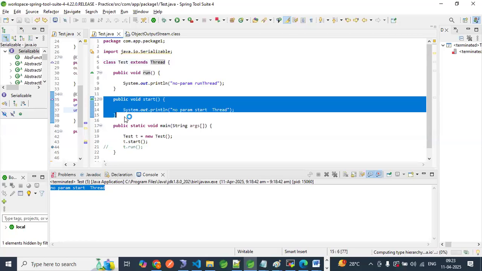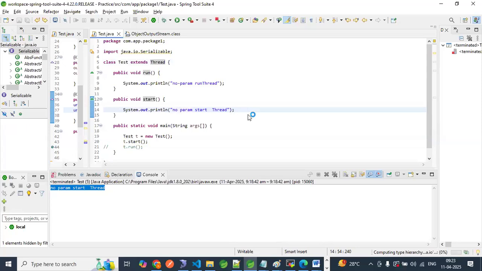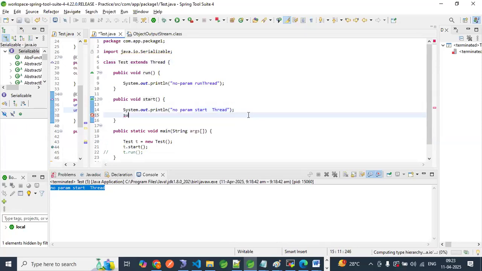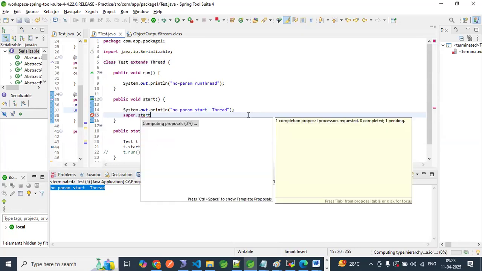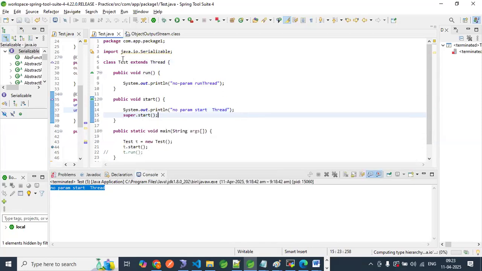This is what we are overriding, but I want to call the actual parent class method. What is the use of super? Super dot start means what? The parent class. Who is the child? Test. Who is the parent? Thread. When I use this line, super means parent: call the parent class start method. Now try to observe the behavior.